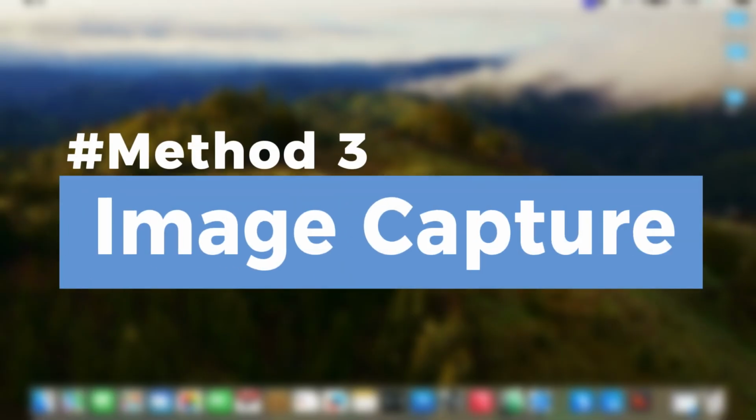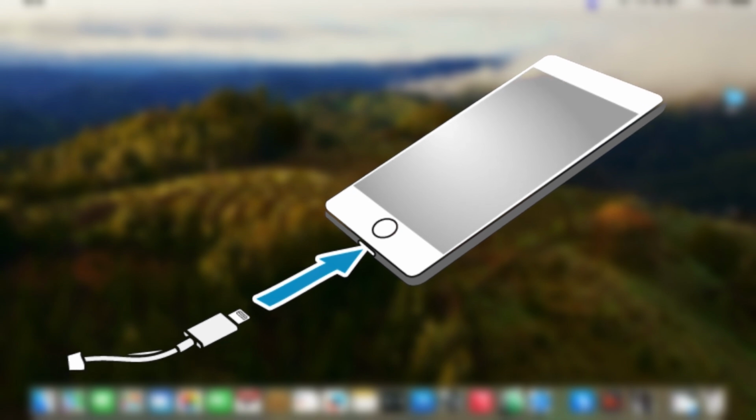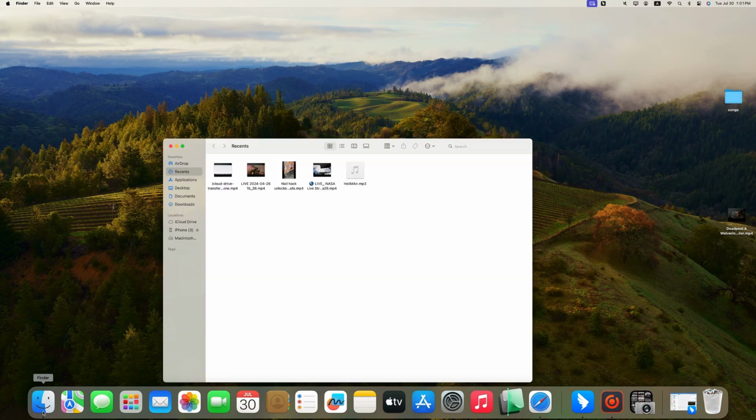Now let's come to the third method. Transfer photos from iPhone to Mac via Image Capture. First, you need to connect your iPhone to your Mac using a compatible cable. Then, launch Finder. In the search bar at the top right of the window, type Image Capture to locate the software.